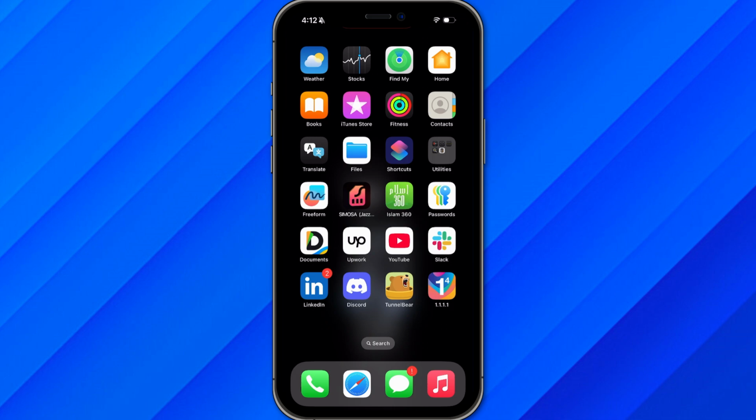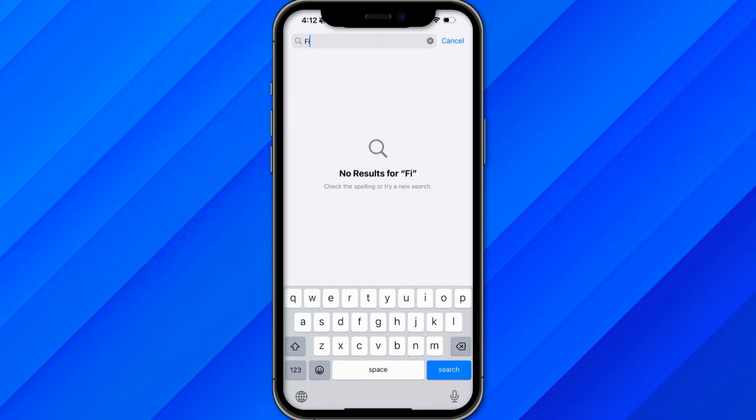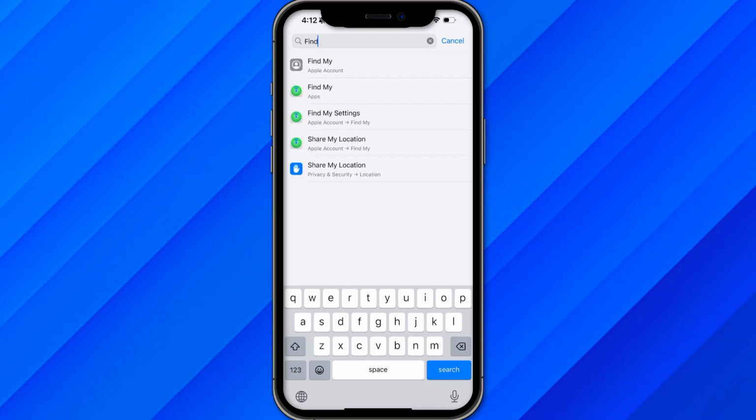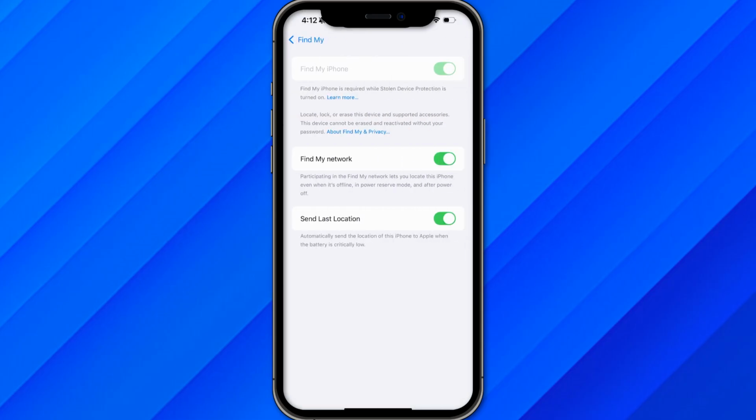Hi guys, in this video I'll show you how to turn off Find My iPhone on your iPhone or iPad. So how can you fix that? First of all, if you're trying this from the settings and you search for Find My iPhone and open it, you won't be able to fix it. As you can see, I am unable to turn it off from the settings option. So how can you fix that?